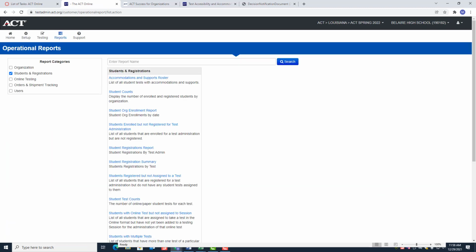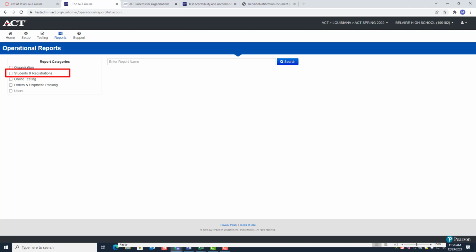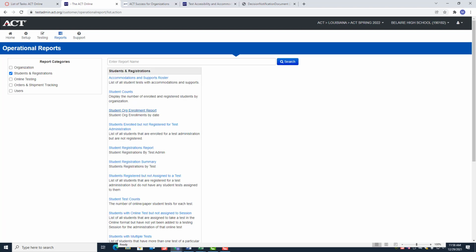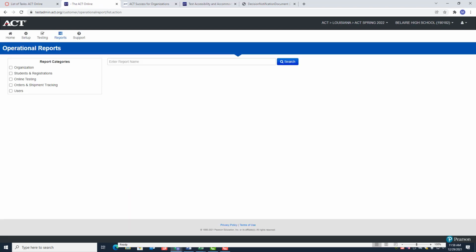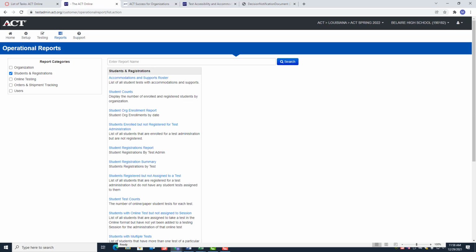You'll see right here, if it's not already checked, I need you to check students and registration. When you click on student registration, this shows up. Probably what showed up when you clicked on it was nothing here. So click on students and registrations, and then this will show up. First thing I want you to look at is this one right here where it says student registration report. This report will tell you which students are registered for the Spring 2022 test.